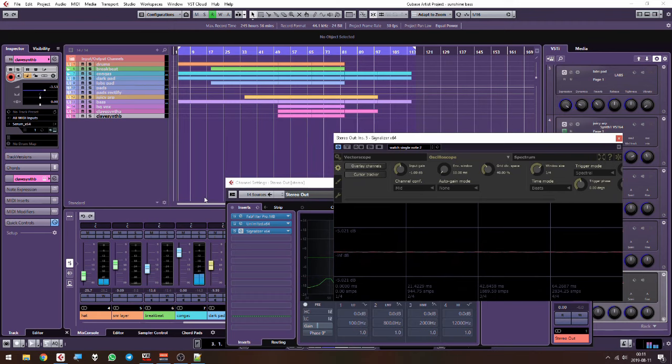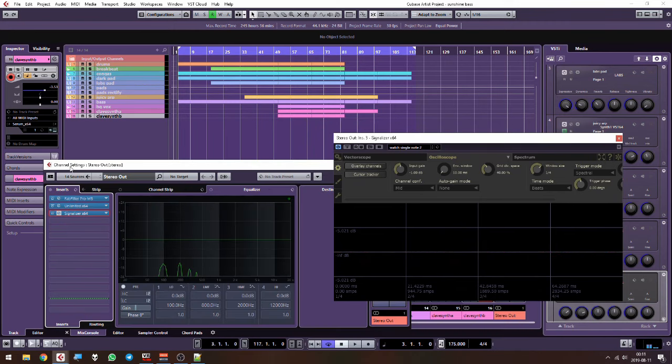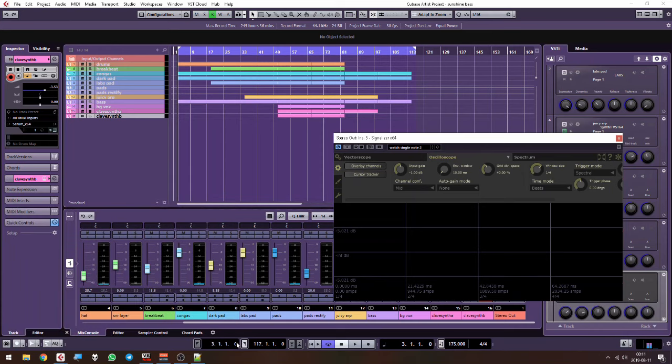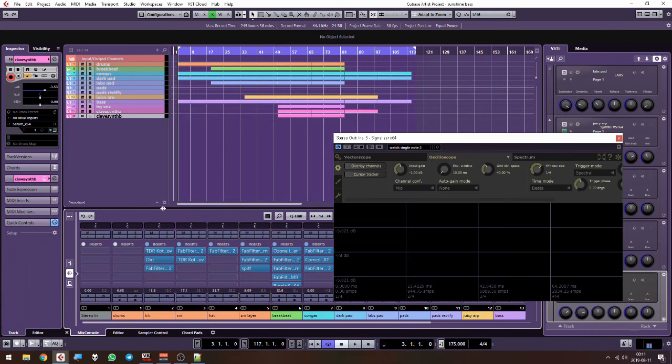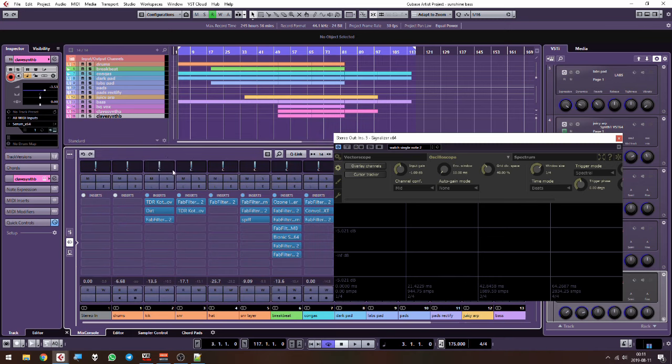Okay, let's go through the details. So what do we have here? The list of effects that were used. I seem to have not used it on drums, obviously, because it just messes things up completely on drums. Where did it start?